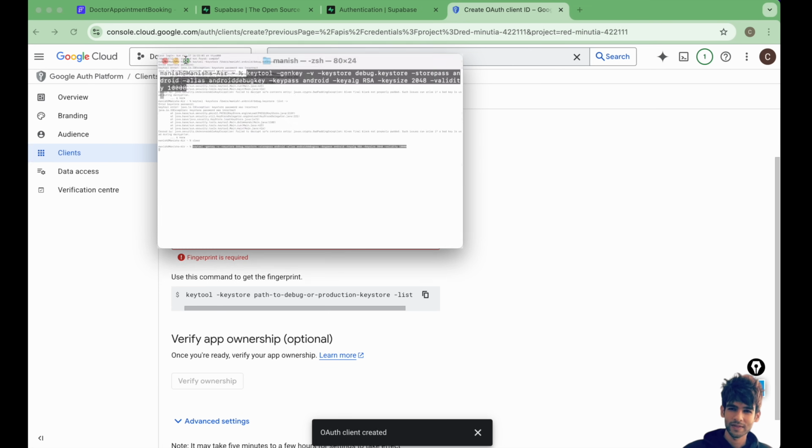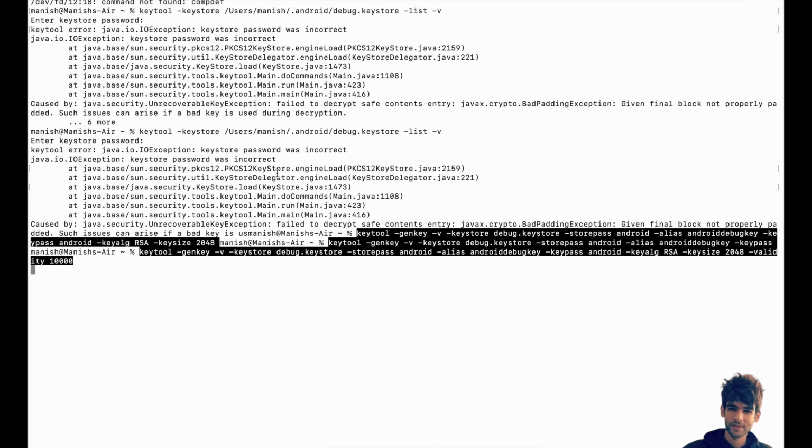Okay, so here if I zoom in, we have this keytool command. This is the name of your keystore file, which is debug.keystore, and this is the password for your keystore file, Android. If you want to change it, you can change it from here. And this is the alias name, androiddebugkey, and the password for that is again Android. This is the validity, when this key will expire.